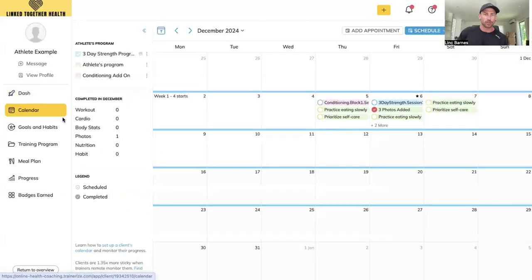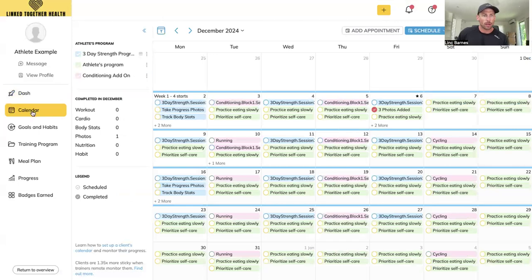So the first thing we're going to do, we're going to click into your calendar, which will pop up as a little calendar, and we can see the entire program here. You'll only be able to see 1 week ahead, and that's just to give you guys a bit of an opportunity to plan ahead, make sure that you're all over what's expected over the next 7 days.